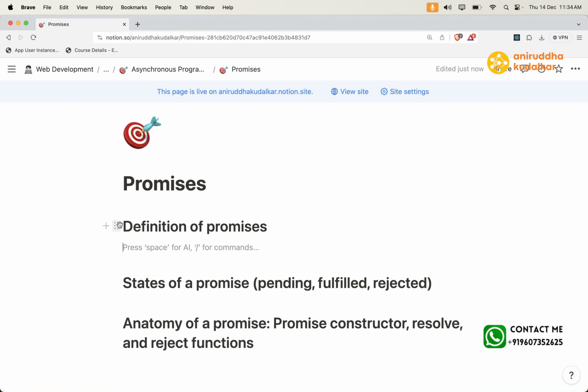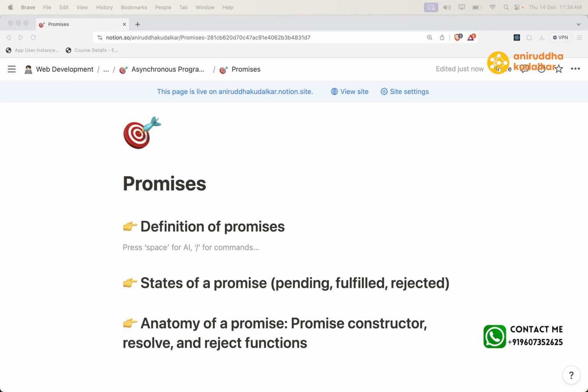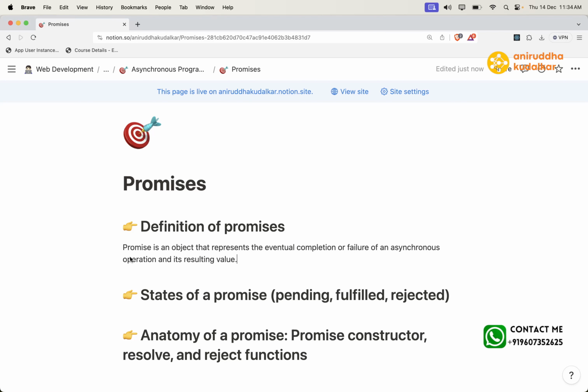So in JavaScript, a promise is an object that represents the eventual completion or failure of an asynchronous operation. Eventual completion or failure, you need to consider both. A promise is an object that represents the eventual completion or failure of an operation.